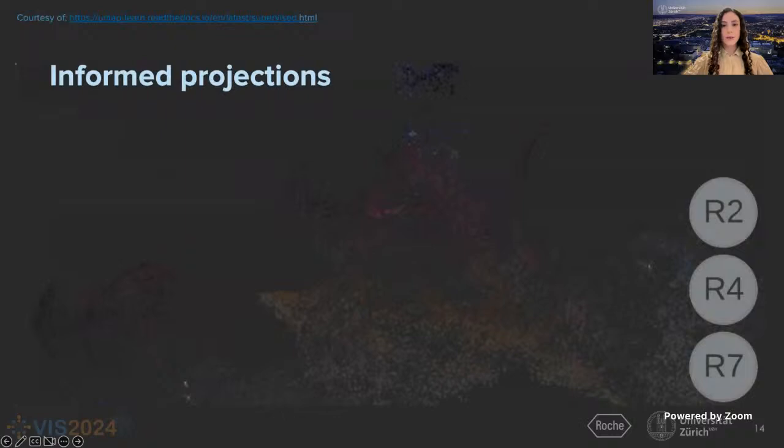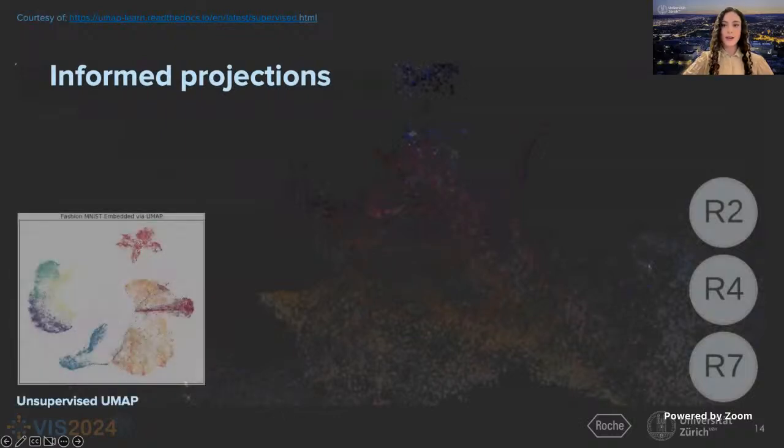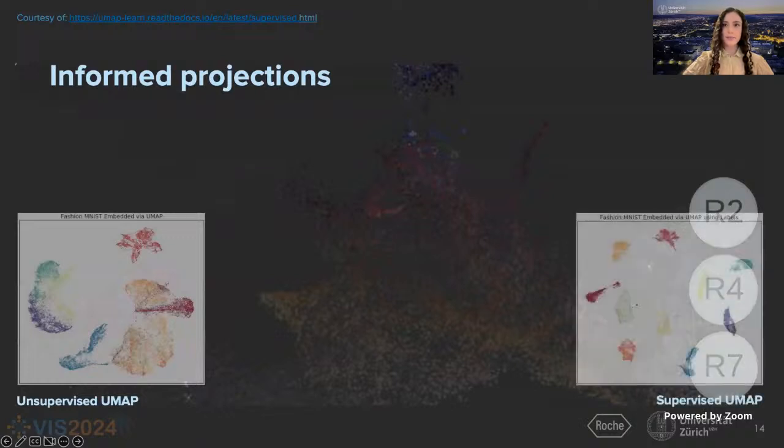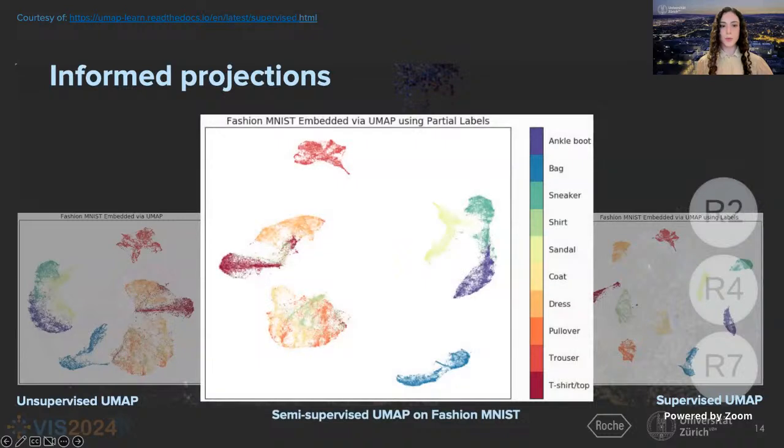Okay, so our label-informed projections that I keep harping about work similarly to this classical example of semi-supervised UMAP on a benchmark dataset. Compare these two clusters in the unsupervised and supervised cases. In the semi-supervised case on Fashion MNIST, we see the best of both worlds. We see semantically meaningful clustering while we reduce the expense of obtaining new labels.